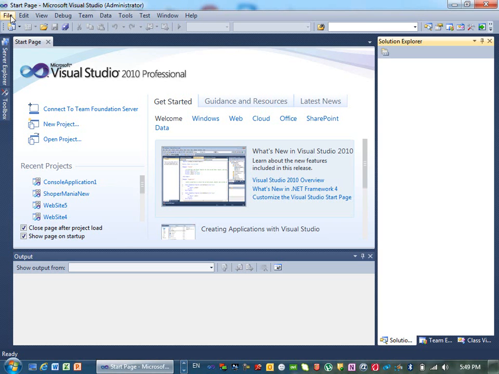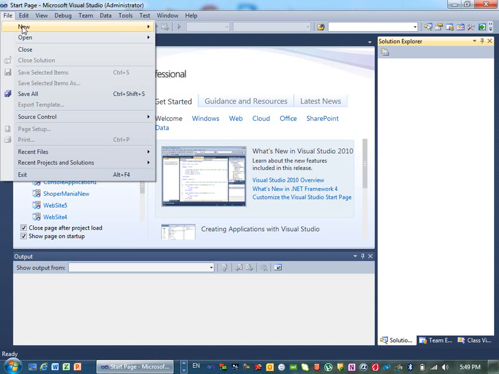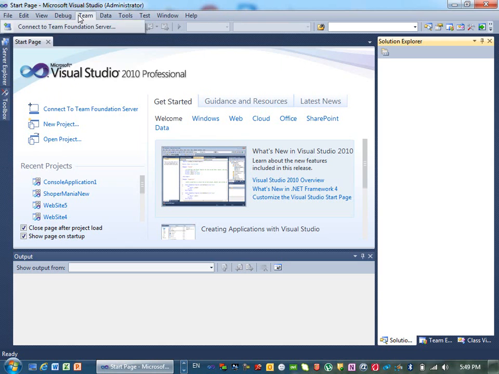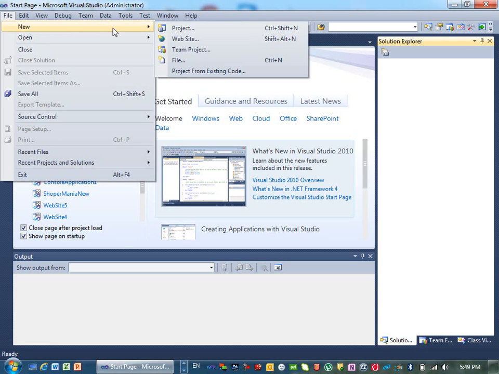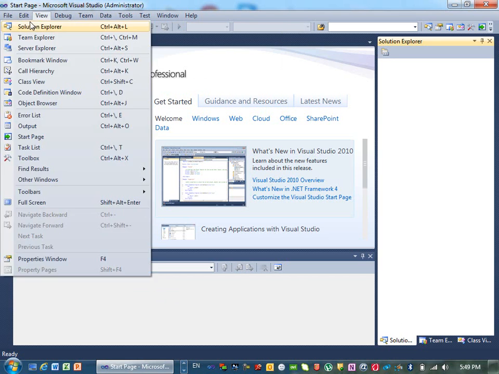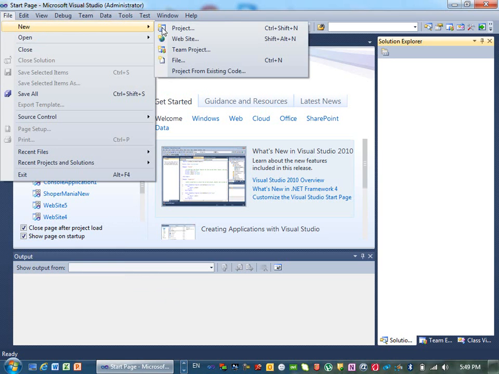So I'm going to create a file, a new, what? When you click on new, there are several things that you can do. You can create a project, you can create a website. But in this course, we only deal with creating a project. Okay, so I'm going to say file, new, project.